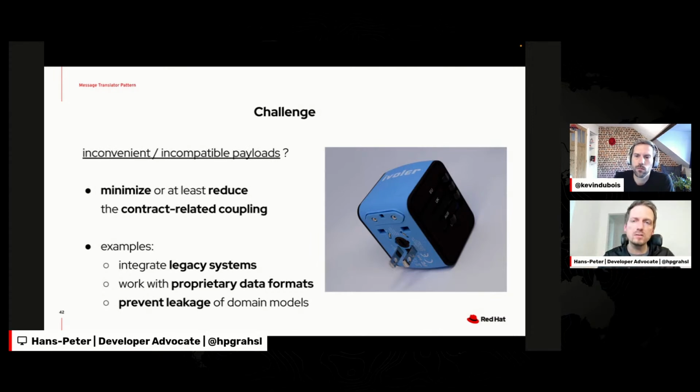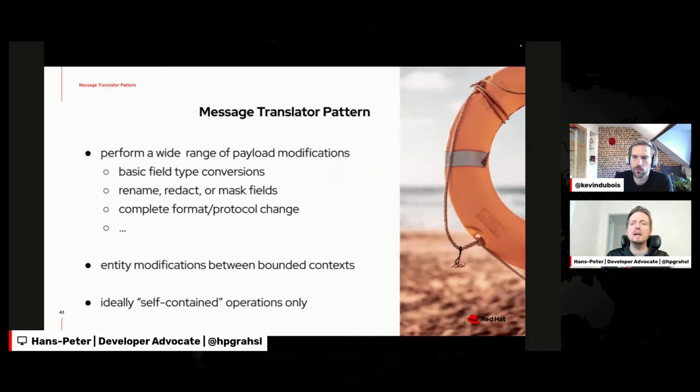So that's the important thing to keep in mind. And you introduce a lot of coupling towards one particular format. And this is where the message translator pattern comes in. The idea is that you use it to make a bunch of modifications to your event payloads in flight.